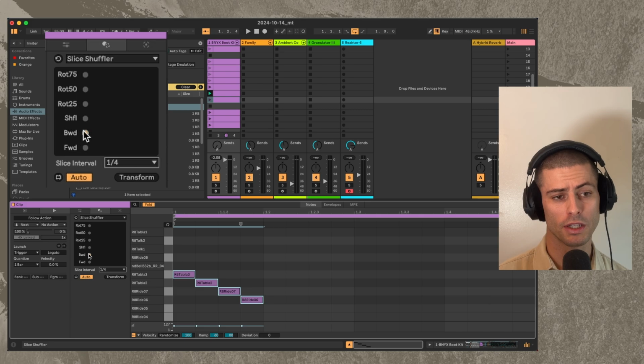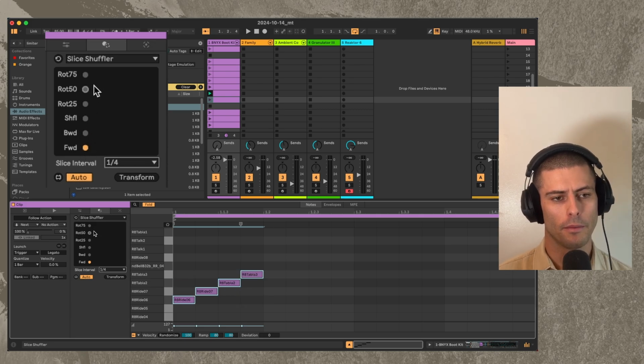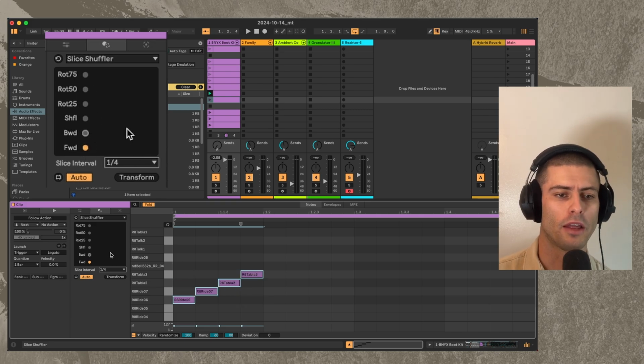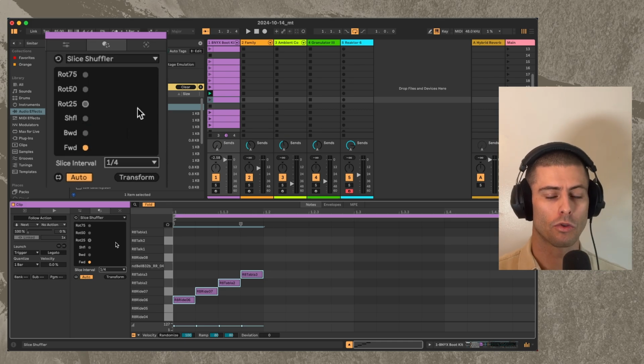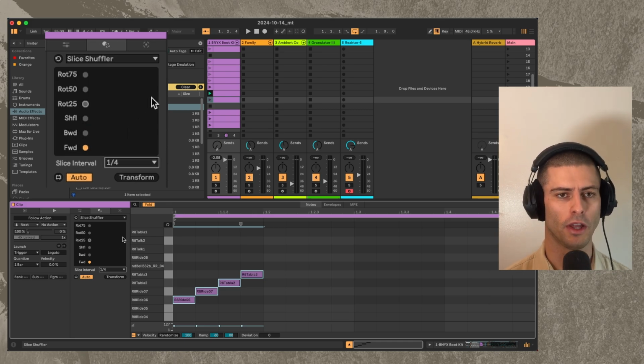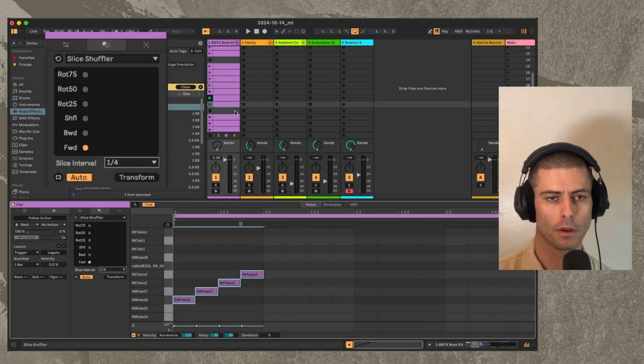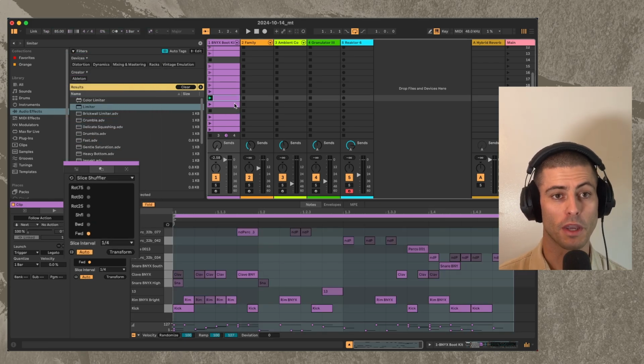So this is a pretty simple device, pretty easy to get a handle on, but I think really powerful as a really quick way to help you through the compositional process as you try to develop bigger pieces of music from the ideas that you already have.